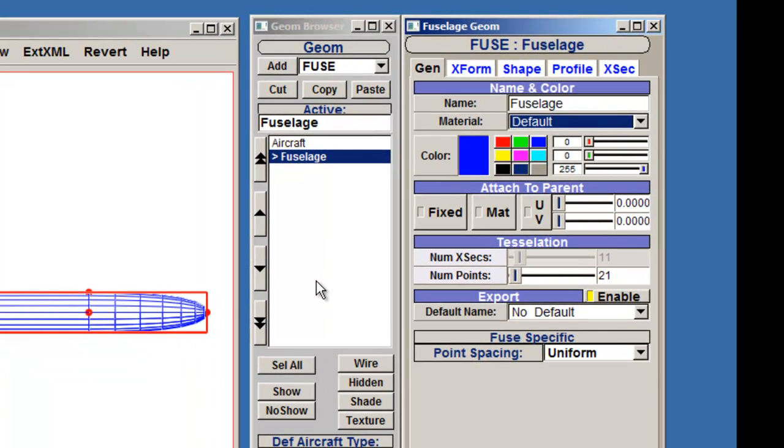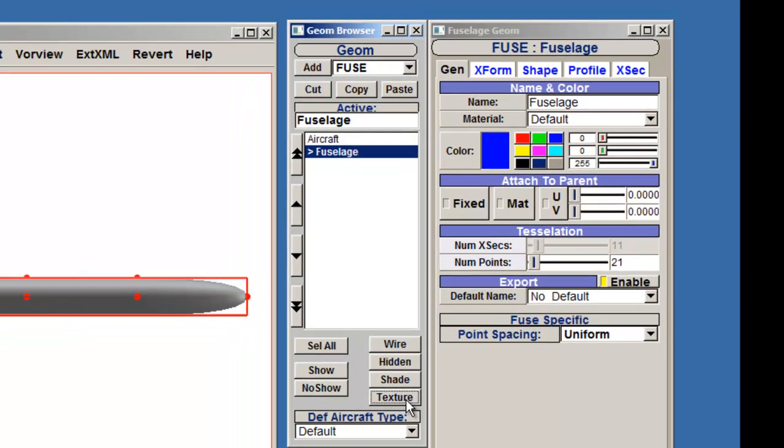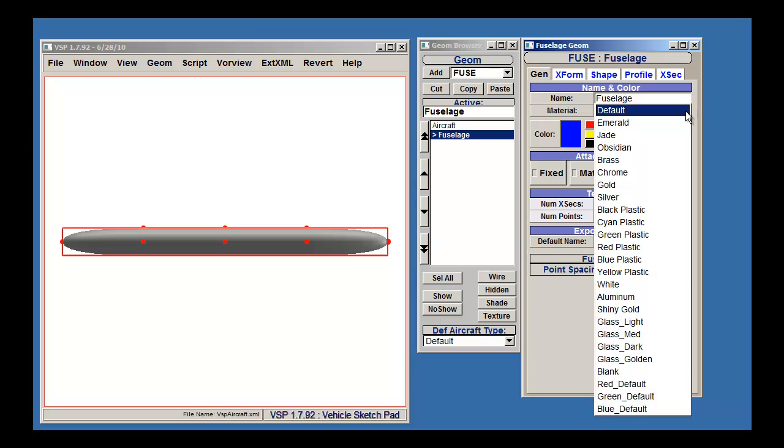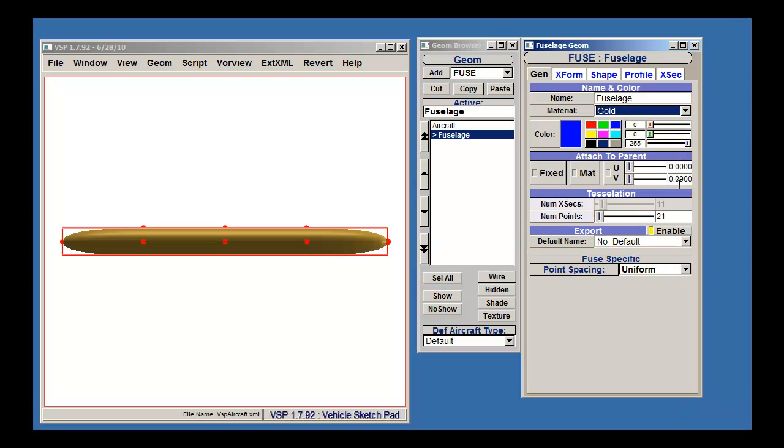You can also specify what material each part is. In the Geom browser, select Texture. This will allow you to see the different materials. In the Fuselage Geom browser, select the drop-down menu next to Material. As you can see, there are many different options for materials. Select Gold. As you can see, the color of the fuselage changed from gray to a golden color.